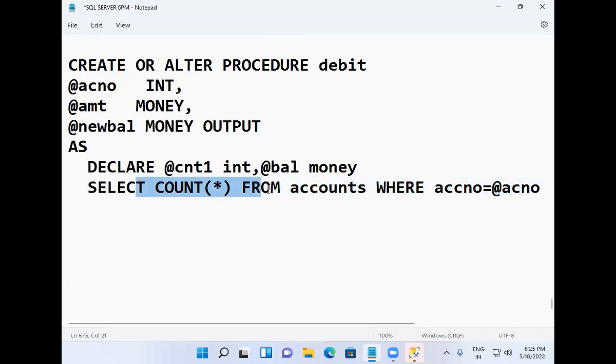Count(*) returns. Don't tell me the number of rows. What is the value I'm asking? Direct. If the account is there, count(*) returns 1. If the account is not there, count(*) returns 0. That's all. This is how you come to know whether the account exists or not. So you're counting the number of rows with this account number. If this account is there, count(*) returns 1. If not, it returns 0.